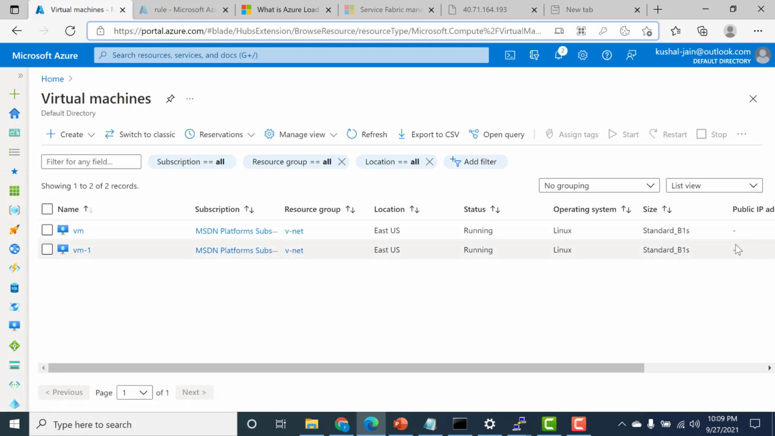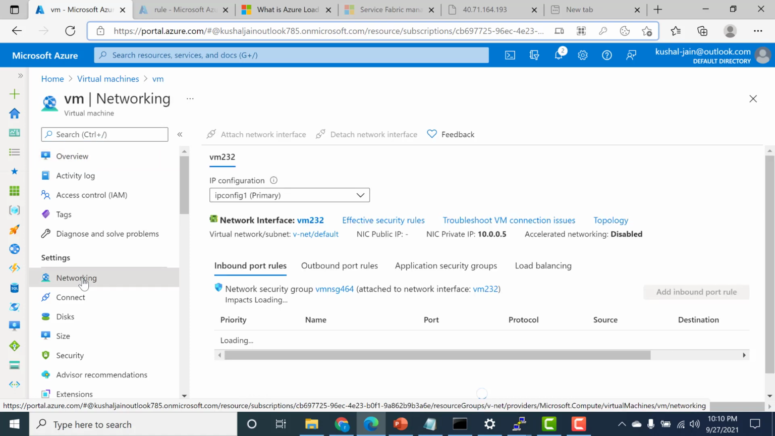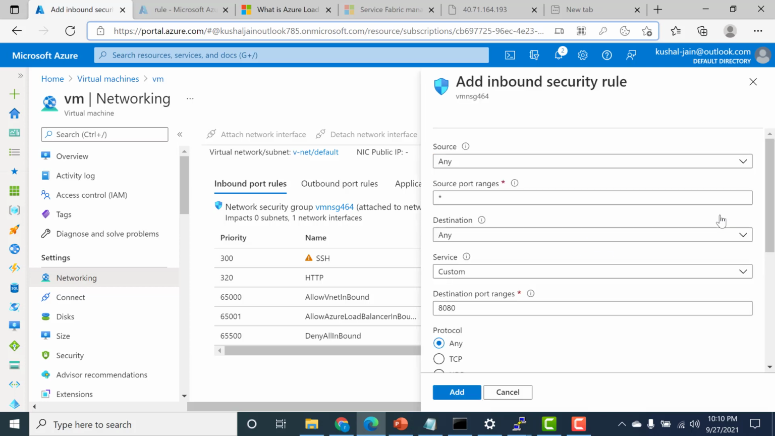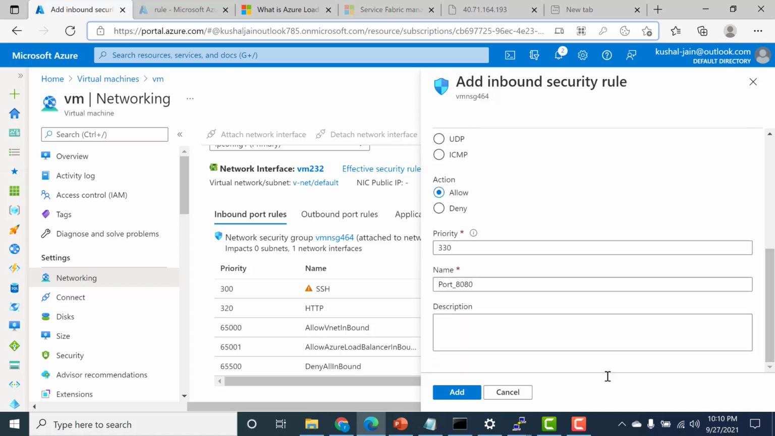Now, one thing I forgot to mention is that we need to open port 3000 because our application will be reading requests from port 3000. So let's do that. Let's go to a virtual machine, go to our networking tab, and here we need to add an inbound port rule. So let's open this. And here, let me just mention this as port 3000. And it's going to be TCP and allow. Okay, so let's click on add.